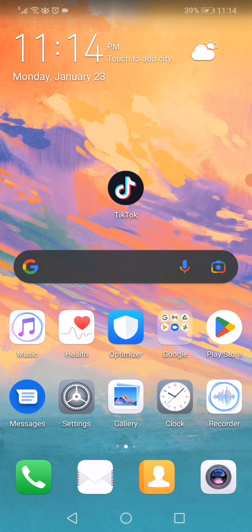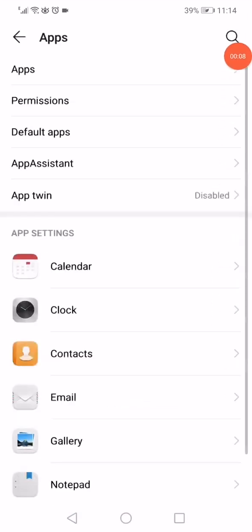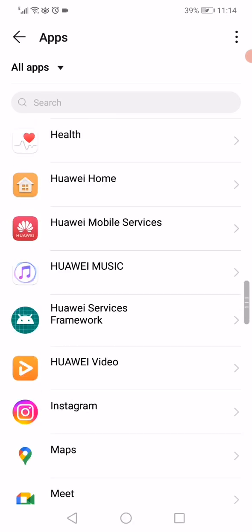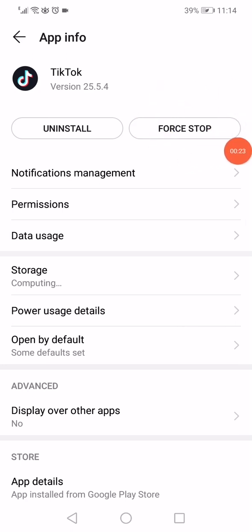Hello guys, so first thing, open the settings, go to apps and then go to the apps manager. Now you have to wait a few seconds. After you wait a few seconds, scroll until you find TikTok app, click on it and then click on this force stop option or stop running the app, and then go to the permissions.